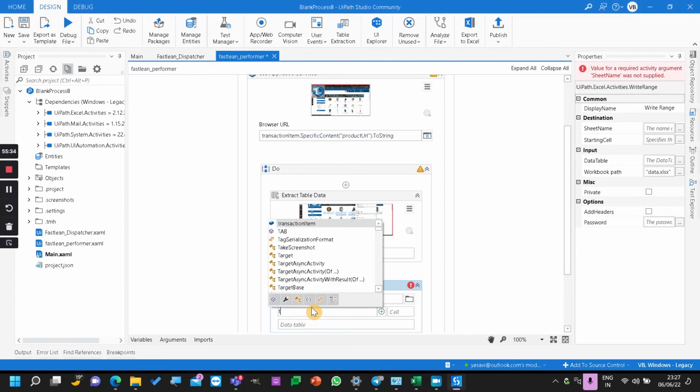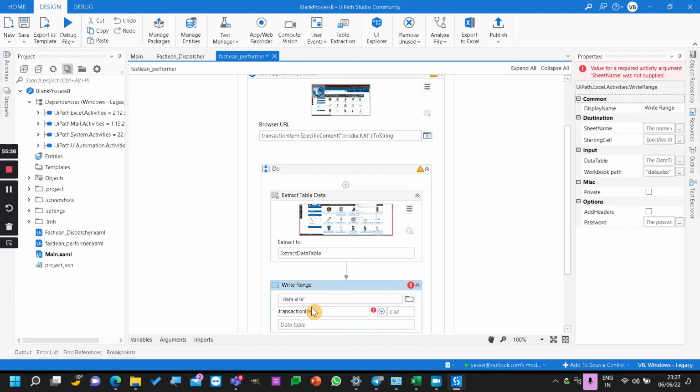So again, transaction item. How can I get the product name? Can you please tell me? Dot specific content. Okay, specific content of key name, product name, to string. Dot substring. I'm just using substring so that I can fetch from start index one, at least 5 characters.